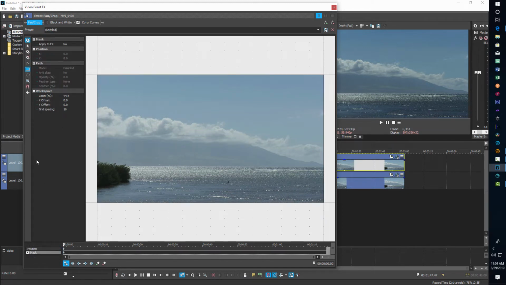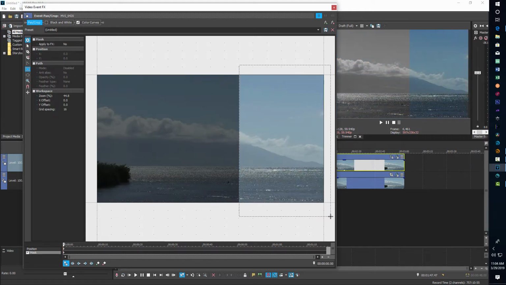Then I'll go up here to the rectangle square mask creation tool. If you wanted to seem like you were really into this, you could call it the SMCT. And then you just come over here, left click and drag, and you'll make your mask.